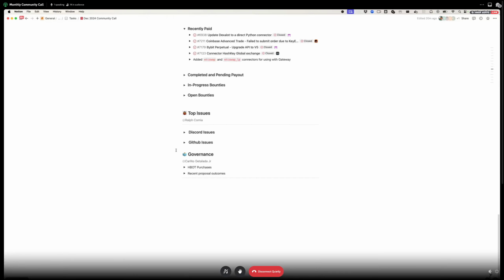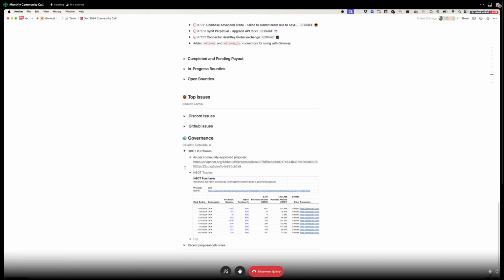Last but not least, let me talk about governance. Governance is an important part of what we do. We are preparing for the next quarterly polls, in which we will be allowing the community to vote for which exchanges are supported, and how much maintenance budget is allocated to each one.